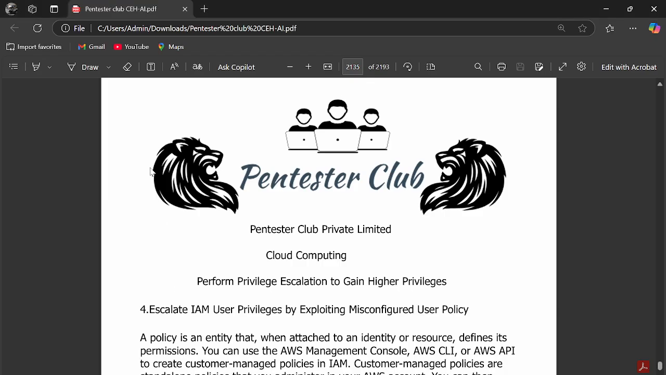So guys, now we are going to escalate an IAM user privilege by exploiting a misconfigured user policy. Misconfigured AWS Identity and Access Management policies can create vulnerabilities that allow an attacker or penetration tester to escalate privilege, potentially gaining access to critical cloud resources.